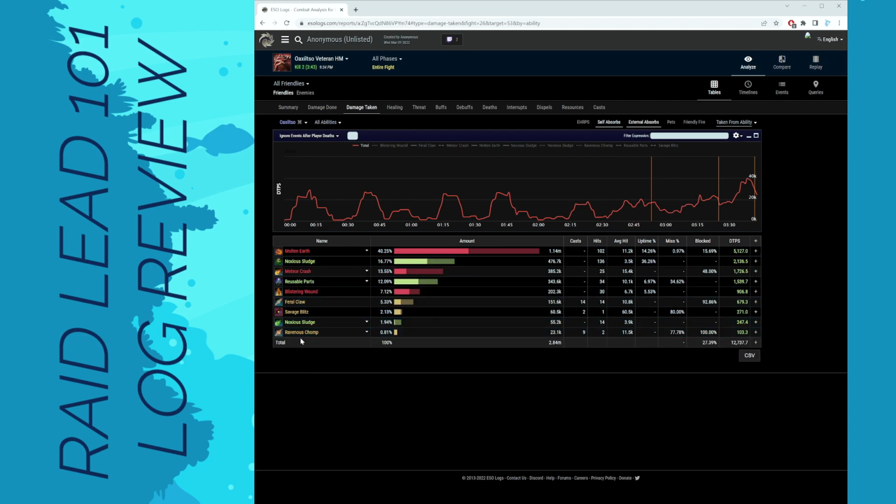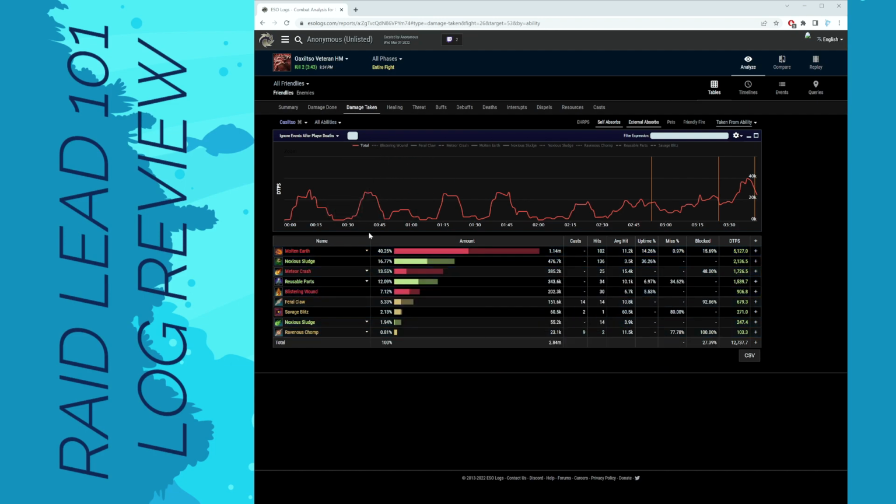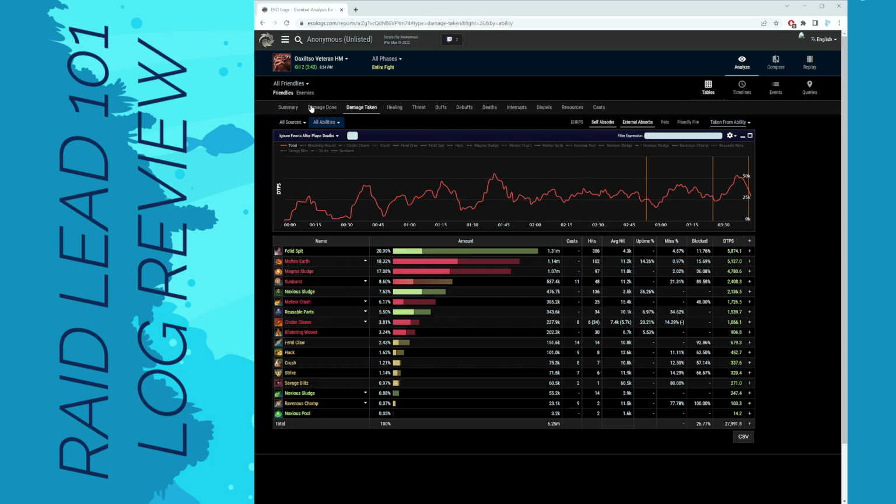So it will show you, okay, the most dangerous mechanic of Ox is Molten Earth because it does the most damage to people. And then Noxious Sludge is next most dangerous, and so on. So that's damage taken. And different views. Definitely click through this because a lot of interesting insight you can get from this different things.